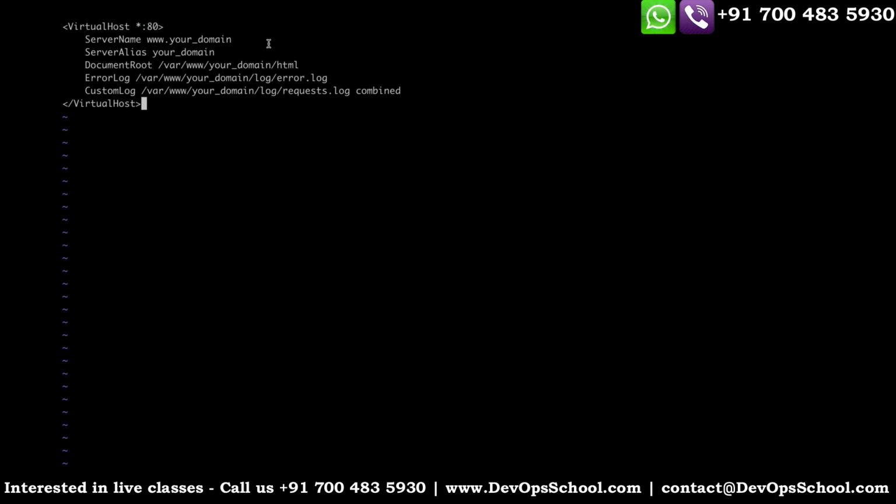Now the next thing we have to configure is the server name. The server name is like www.example.com, and you can give your domain as example.com. ServerAlias is nothing but a kind of shortcut or short name, a nickname that you give to your particular server. Then DocumentRoot, where your document root is. Document root means where your index.html file will be present. My file is available inside example.com/html, because we have created our file there, if you remember.